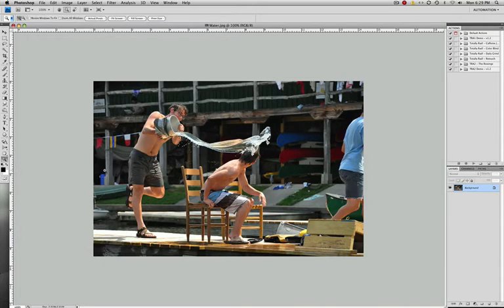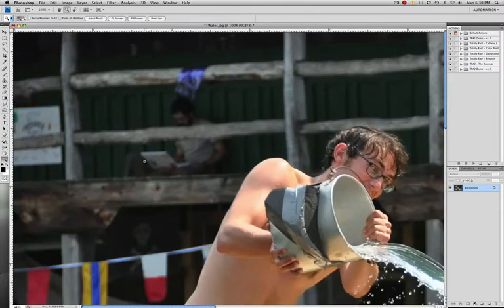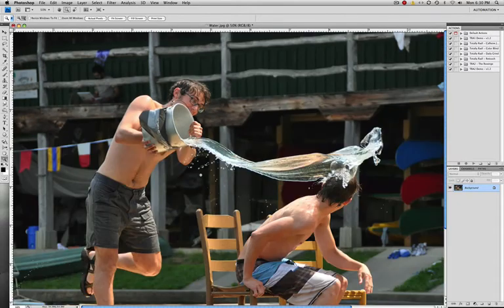I hit OK. I now have a nice resized image that I can play with, do whatever I want with, and then submit to Facebook, email to friends, or whatever I want to do. That's the first way to do it. I'm going to hit Command Z right now, and I'm going to undo to go back to my full size, and I'm going to show you the other way that I do this.